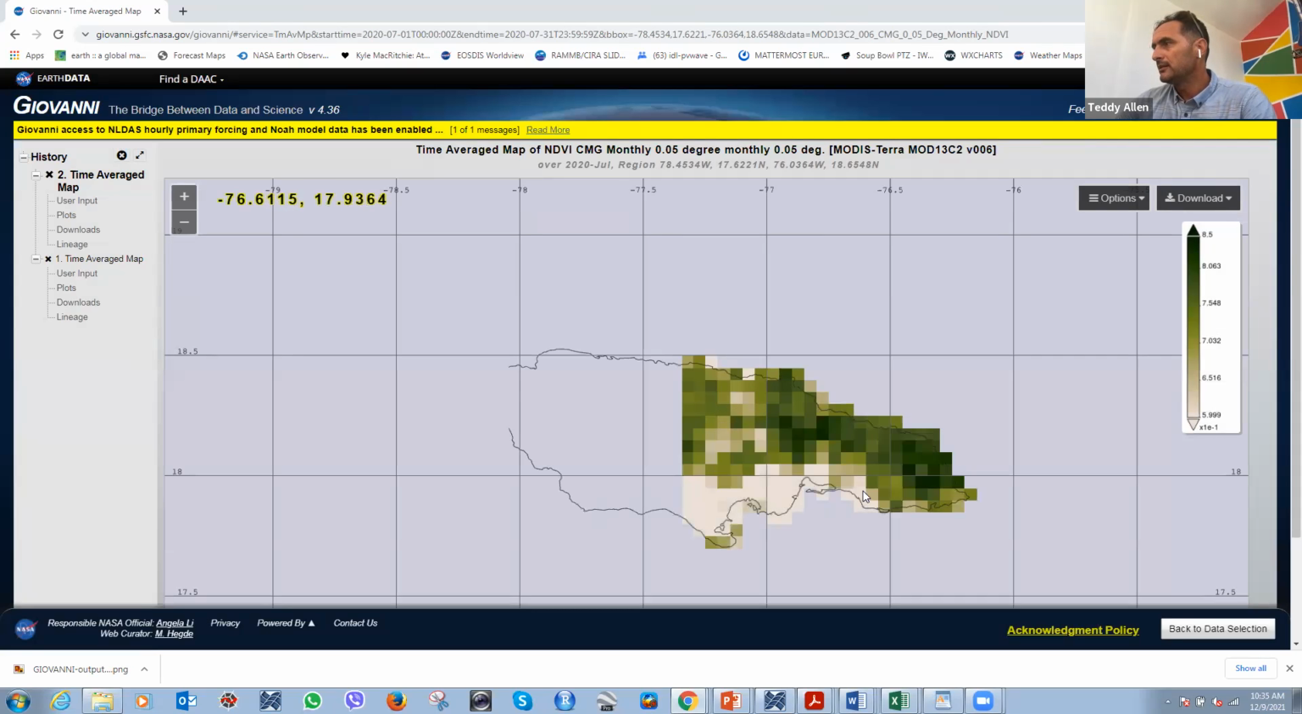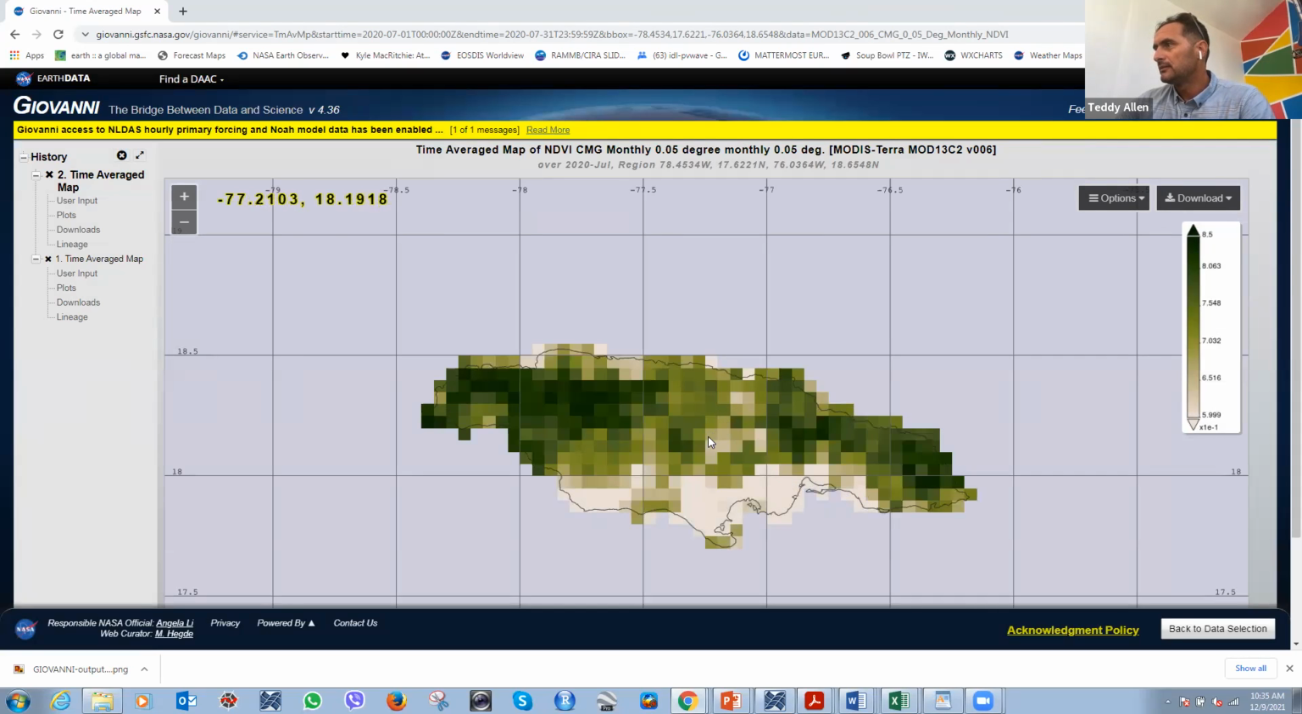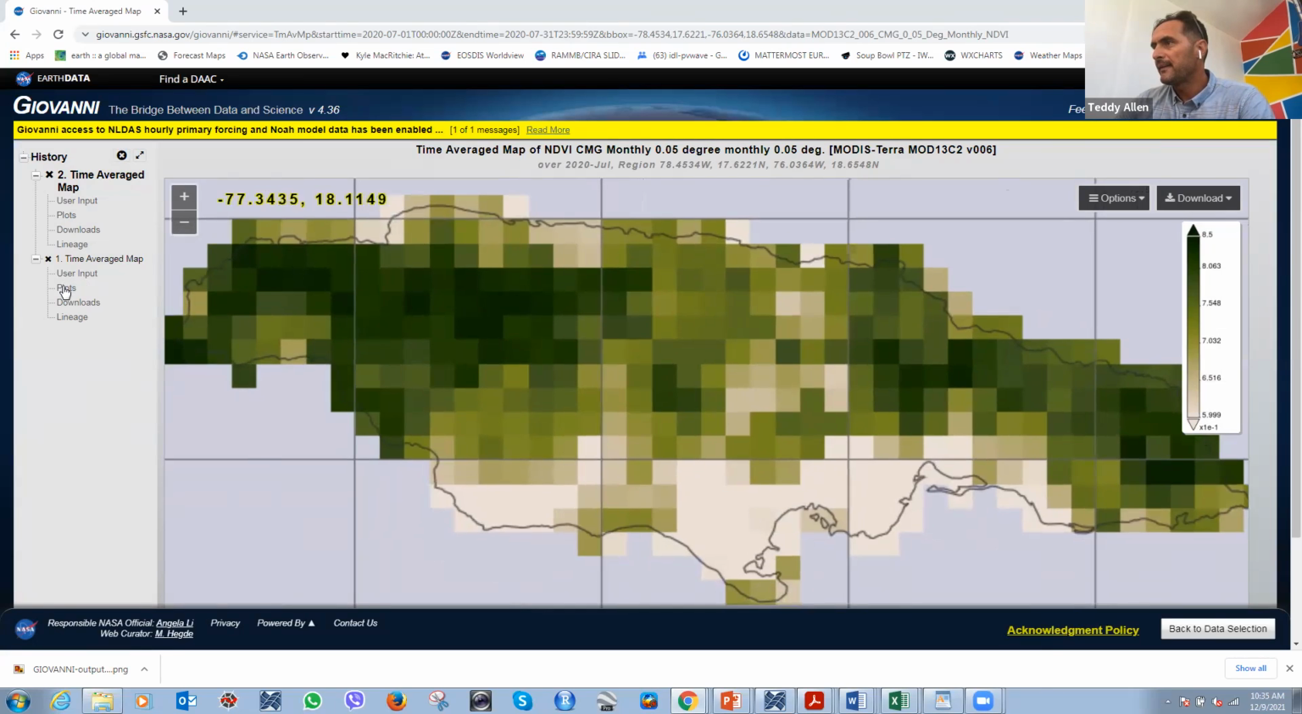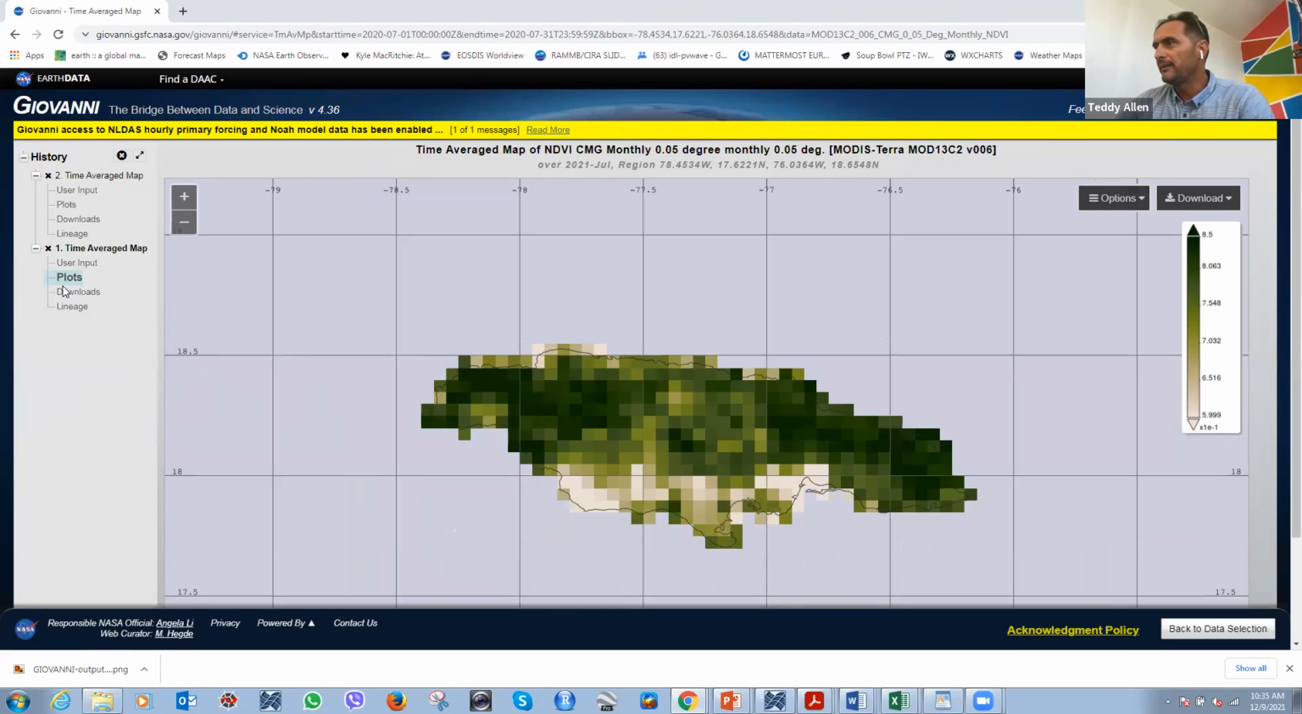And zoom in a little bit. Here's my 2020, and here's my 2021. Again, 2021, and here is 2020.